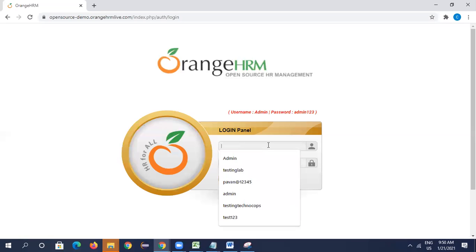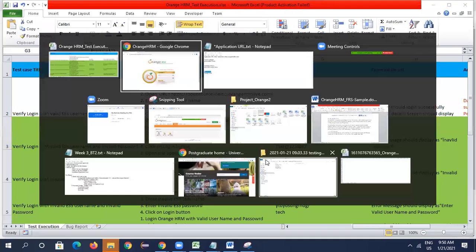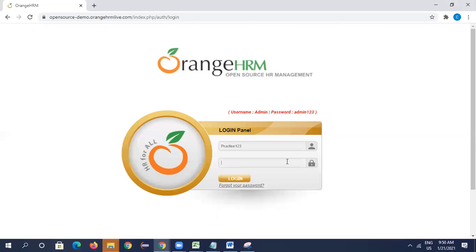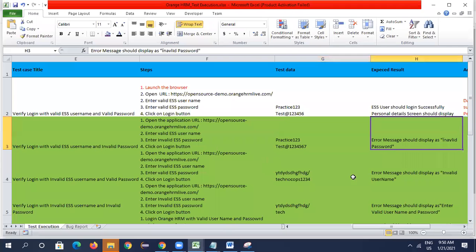Username, invalid password. What should be the expected result? The error message should display as invalid password, right? Invalid credentials. It's fine, right? So invalid password or invalid credentials, both are the same. It doesn't make much difference. So what we do is we'll update this one. Our error message in the test case, we'll update to invalid credentials.